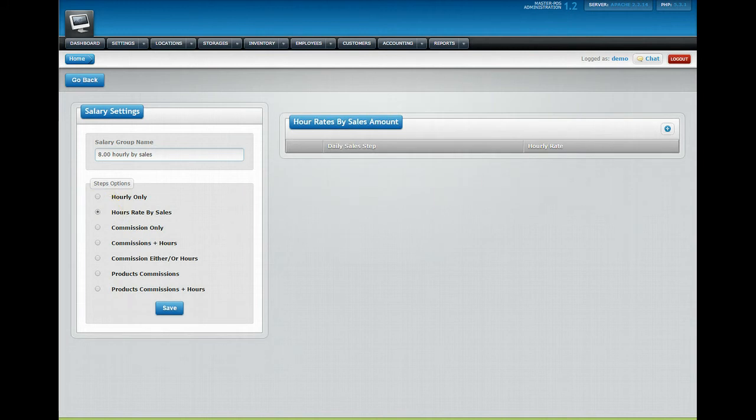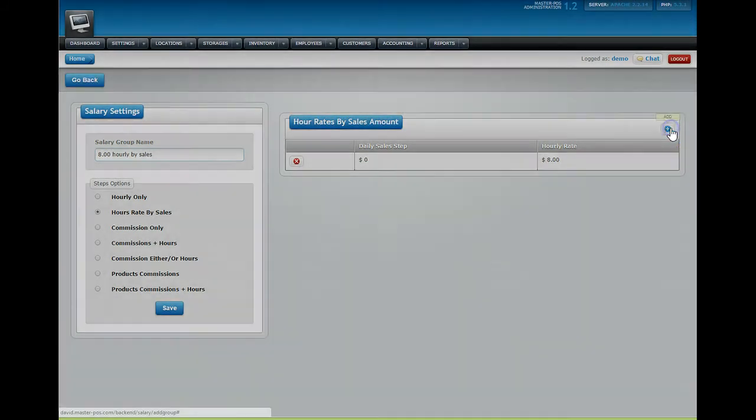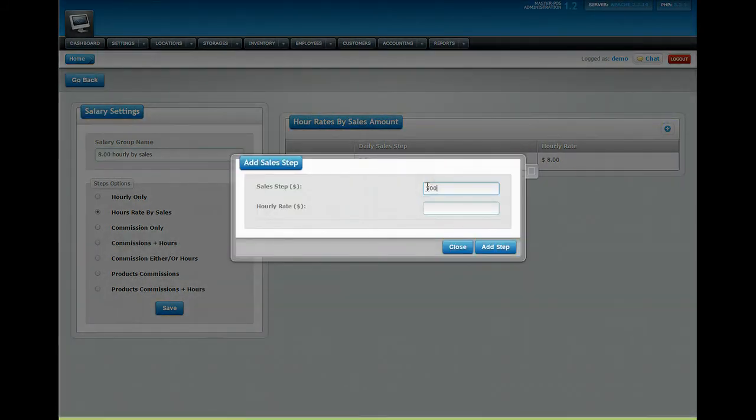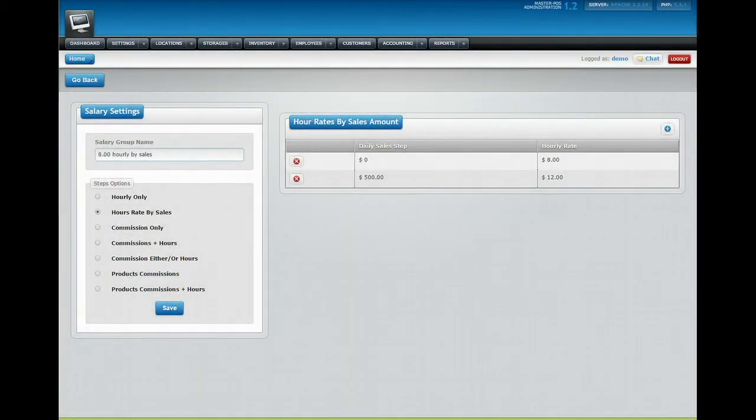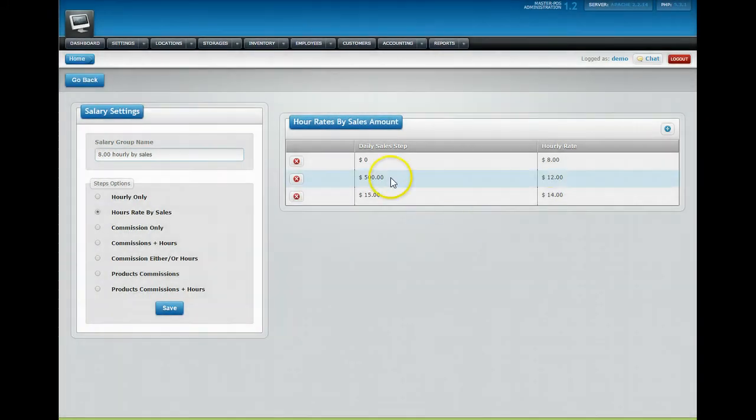I will click on the plus and call this $8 hourly by sales. I will add a basic rate and define that the rate is $8 per hour if the employee has no sales. Then I will add the next step to be that if the employee sells $500 or more that day, their hourly rate increases to $12 per hour. I can add another step that if the employee sells $1,500 that day, then their rate is $14 per hour. So here you can see that the more the employee is selling, the more they make as their hourly rate increases based on their sales.